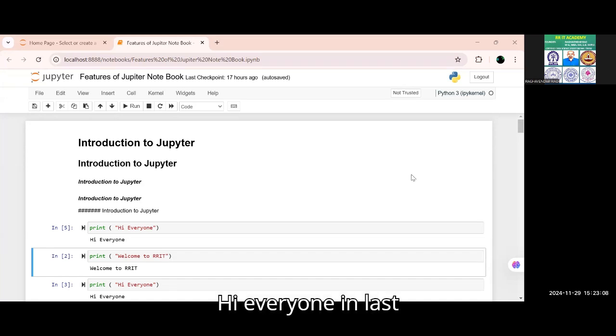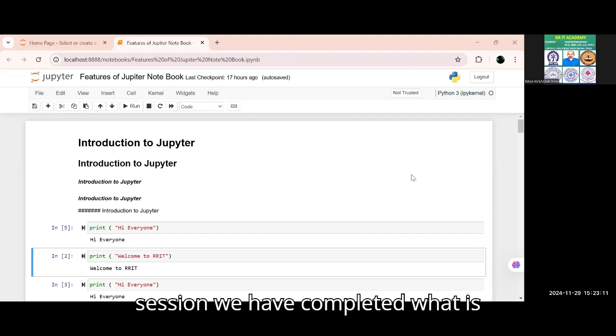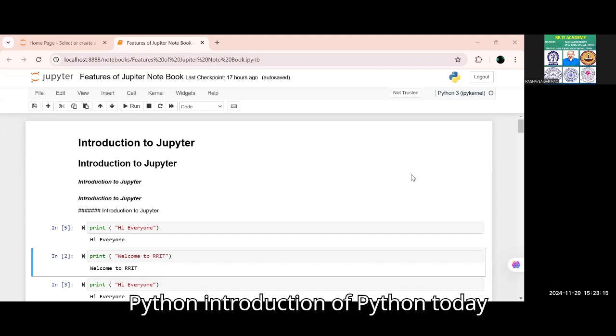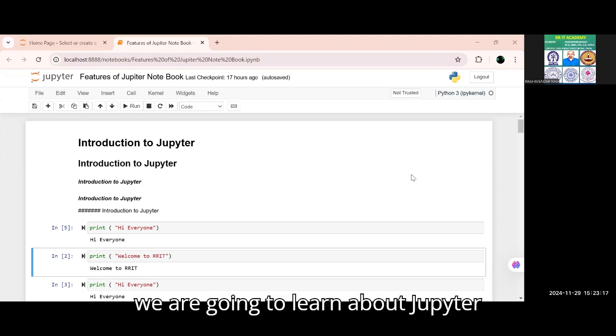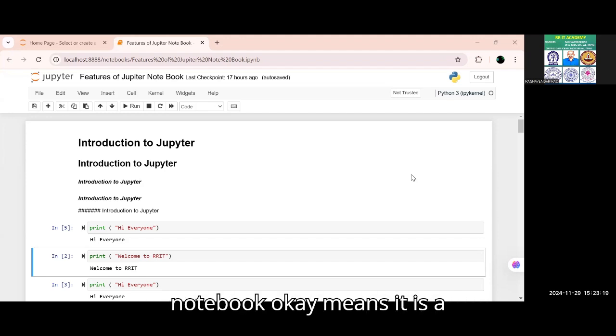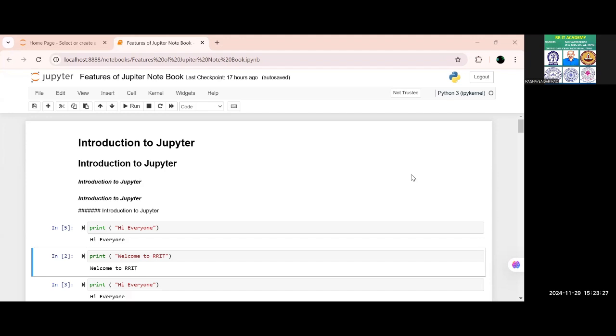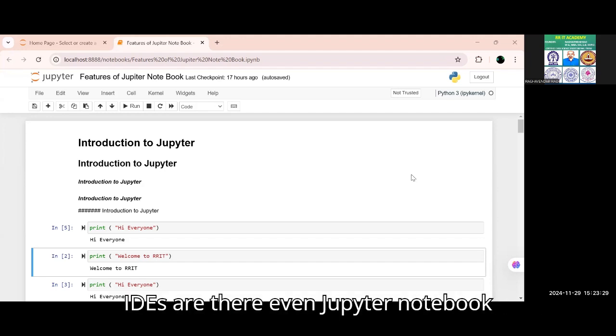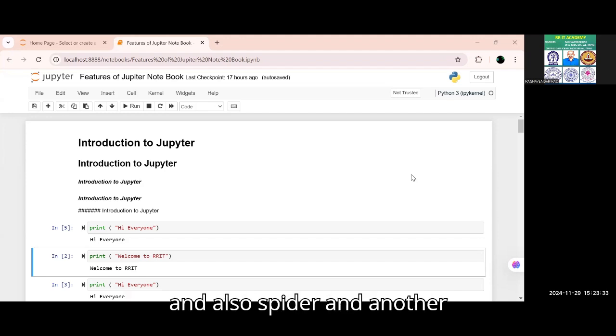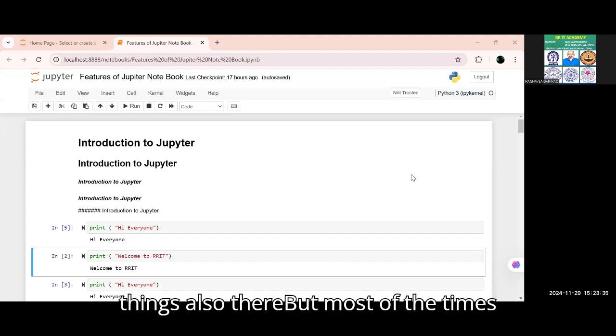Hi everyone. In the last session, we completed what is Python, the introduction of Python. Today, we are going to learn about Jupyter Notebook. It is one of the IDEs, Integrated Development Environment. There are a number of different IDEs, even Jupyter Notebook and also Spyder and other things.